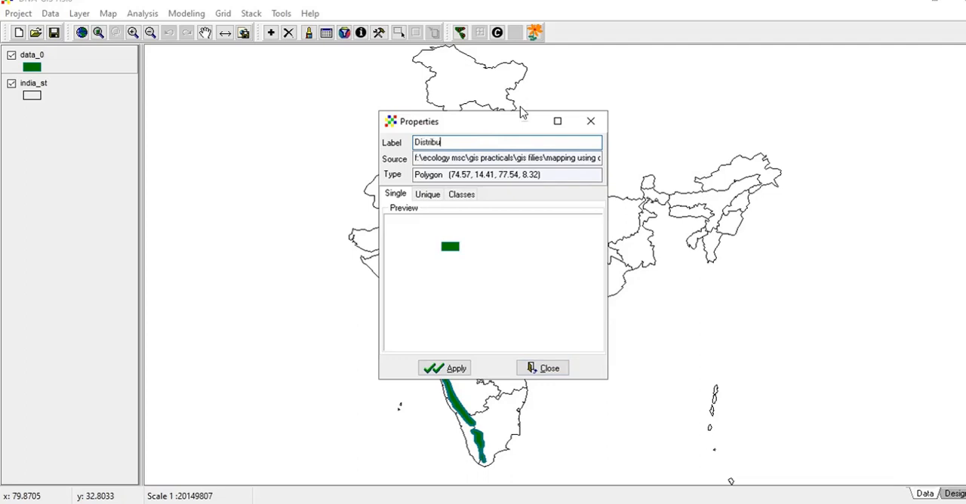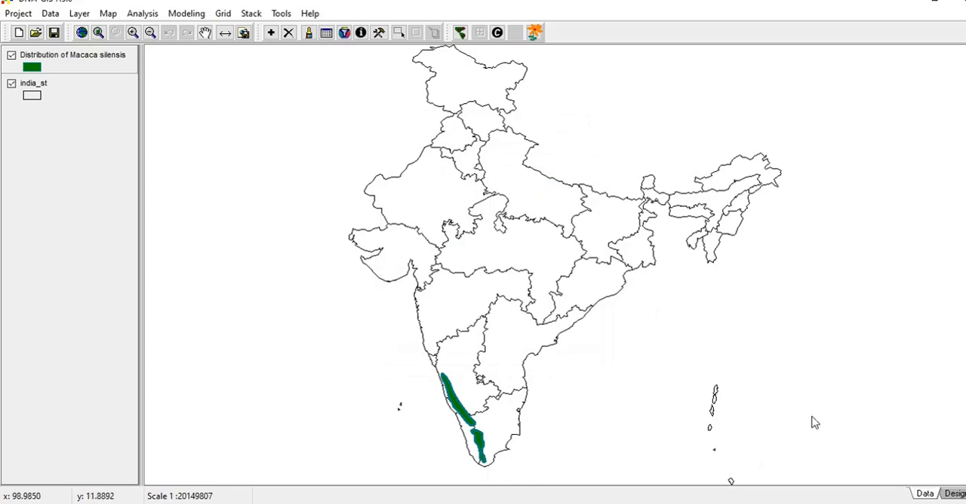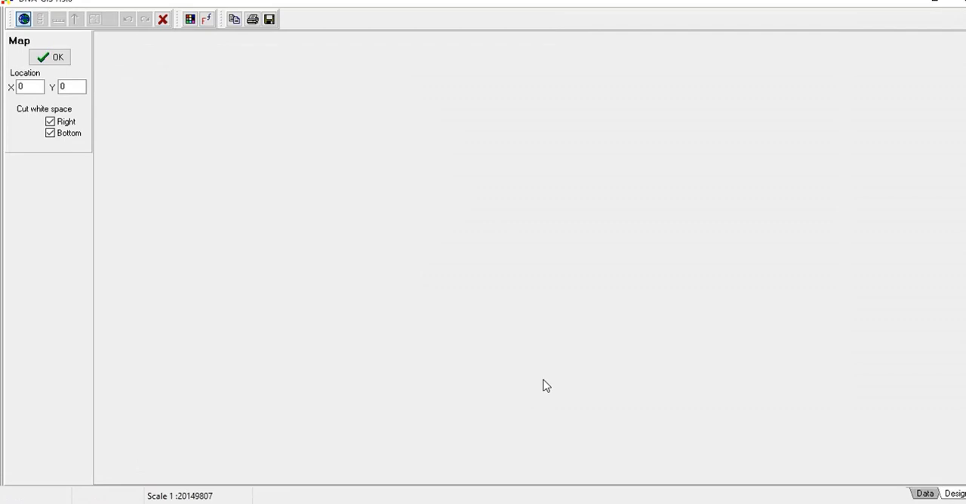We were on the data tab. You can see on the left bottom corner two tabs, data and design. Up to this we were on the data option. We are now changing to the design option. When we click on the design option, we will go to a new blank page. Ensure that the x and y coordinates of this blank area are shown as 0. Both are 0. Click OK. You can see the map over here.